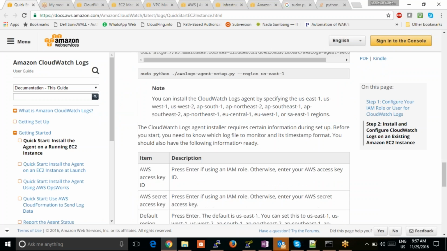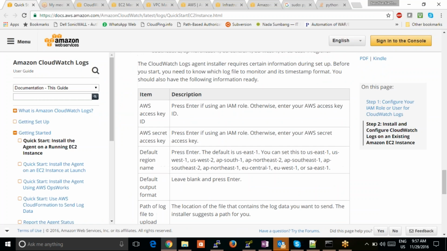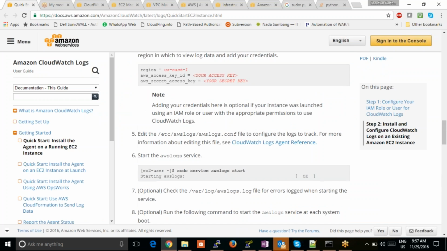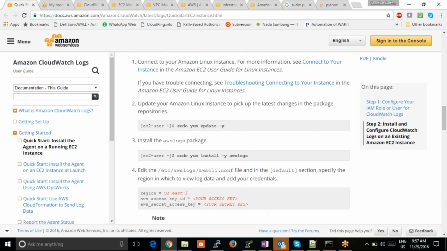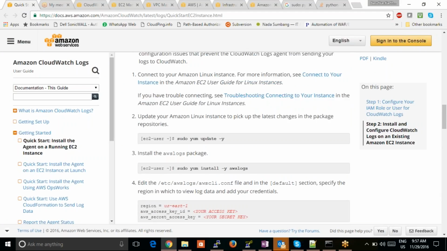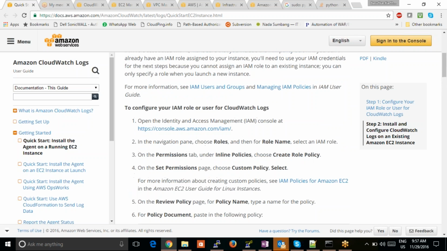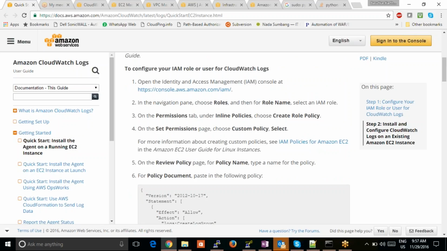After installing the package, you have to configure it. You have to provide the AWS access key and secret key. You have to create an IAM user and give full permissions on that IAM user for that particular service, CloudWatch Logs. You can find the details of how to do that in this documentation.